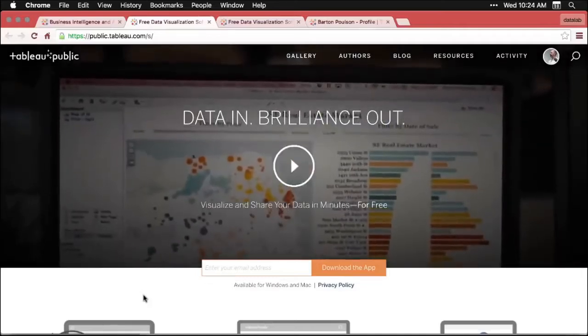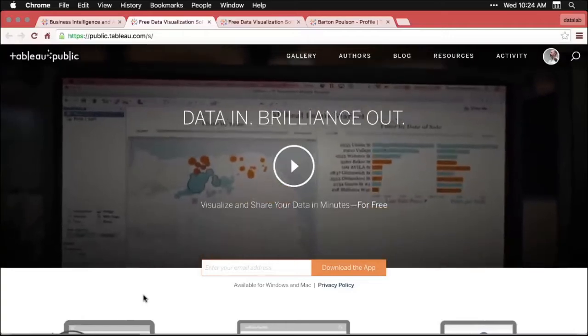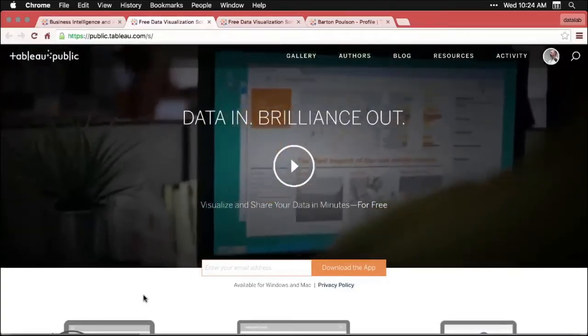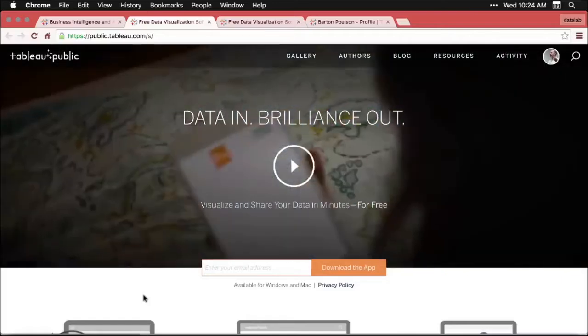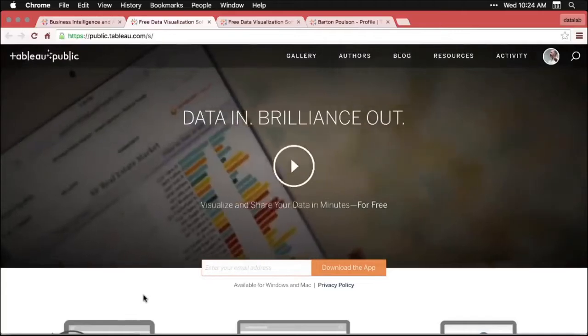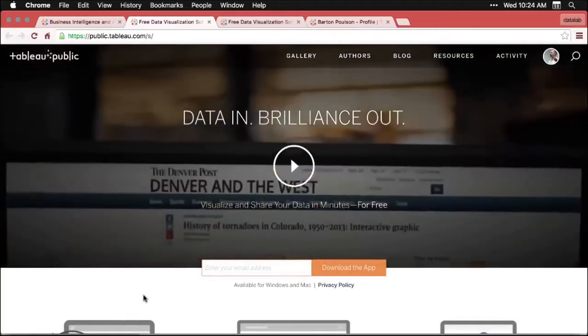That's a catch for a lot of people, which is why people are willing to pay a lot of money for the desktop version. And again, if you work for a nonprofit, you can get the desktop version for free. But I'm going to show you how things work in Tableau Public. So that's something that you can work with personally.